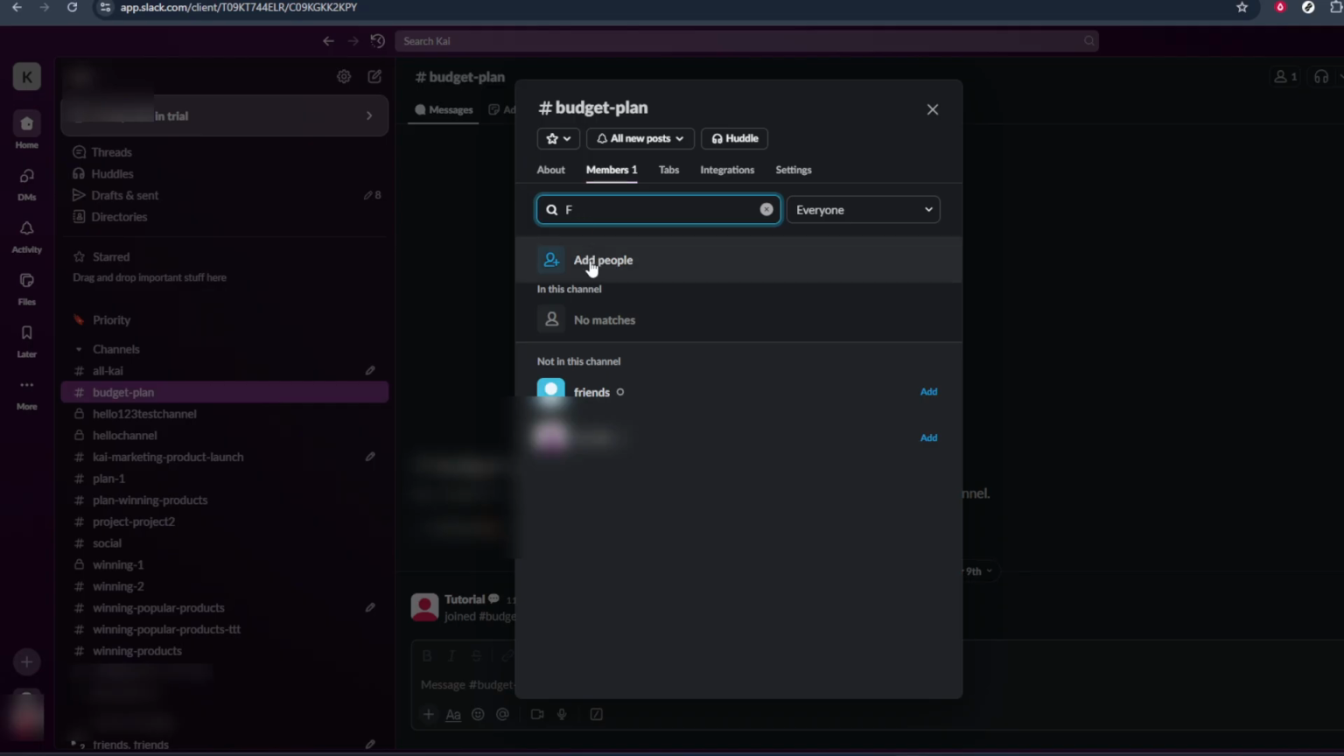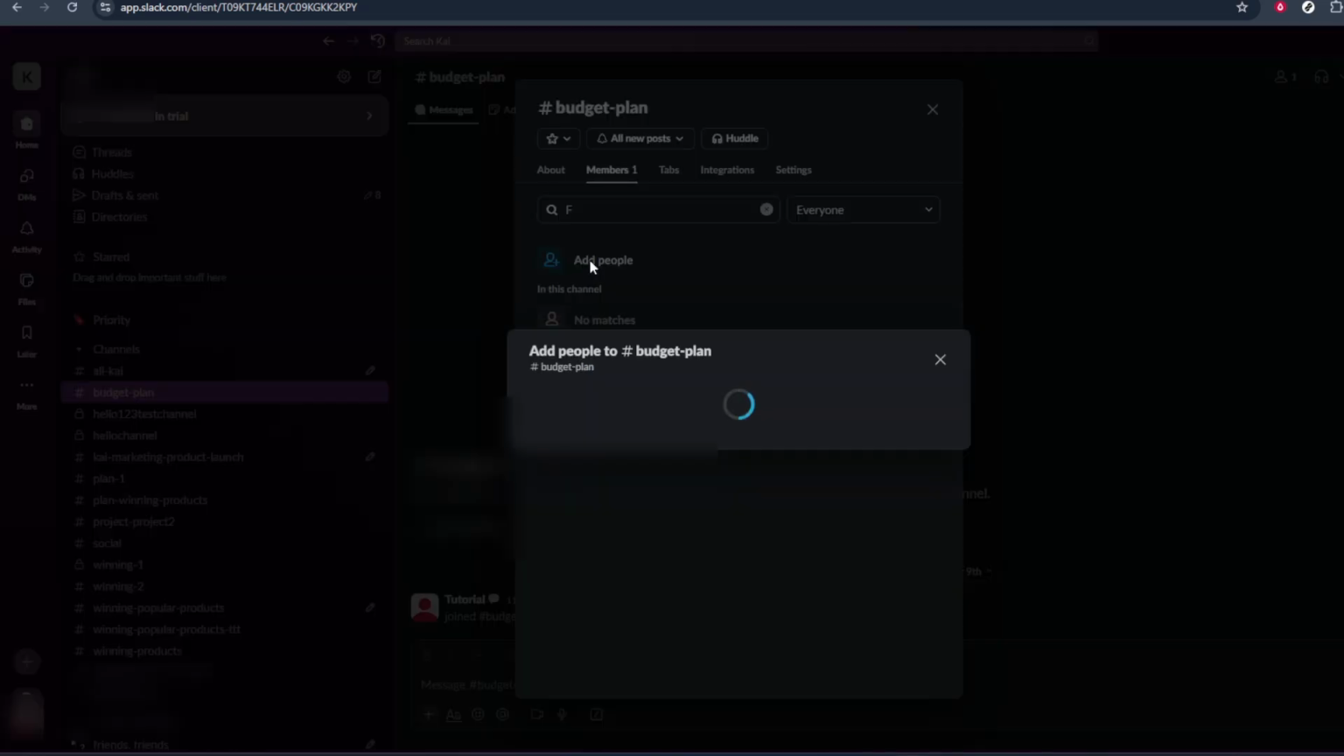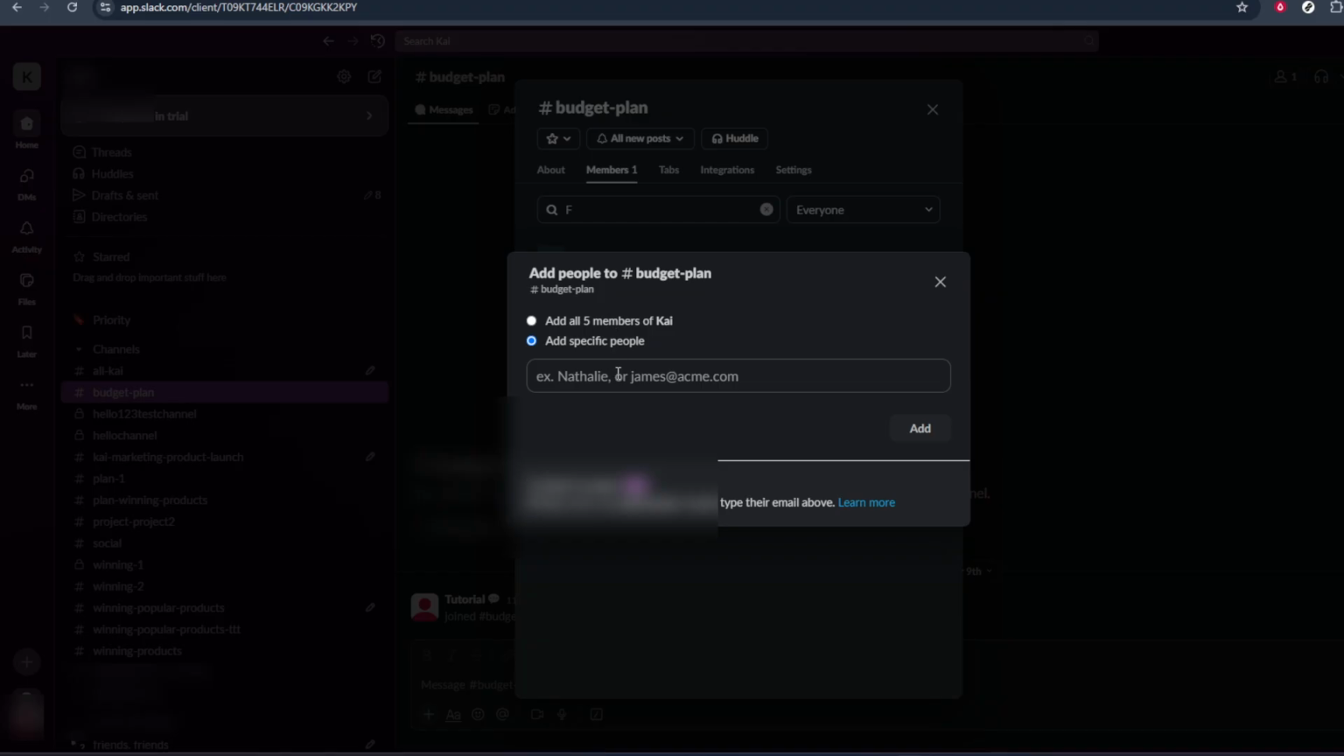Proceeding from this point, look for the Add People button. It's prominently displayed, and clicking on it will initiate the process of bringing additional members into the channel. This step is crucial in opening up the communication lines to more participants.